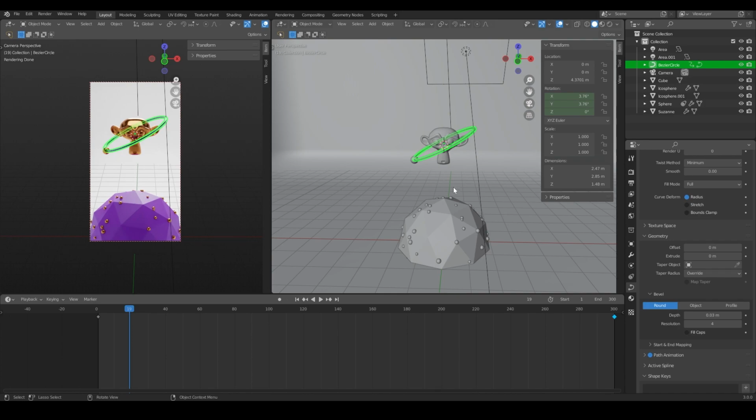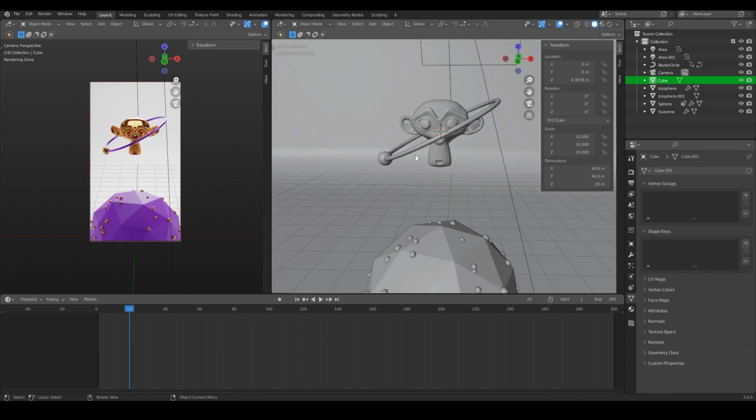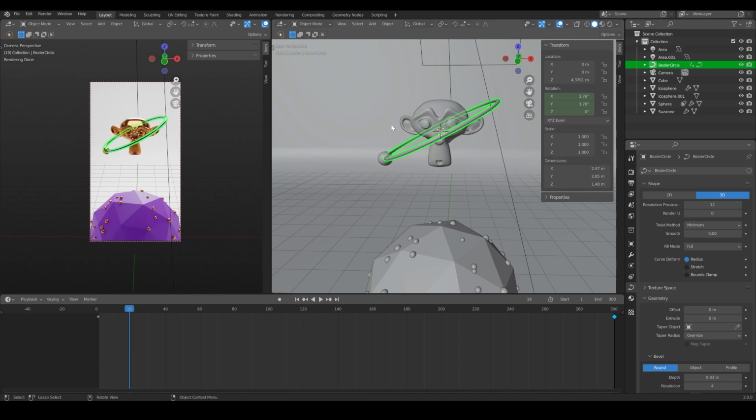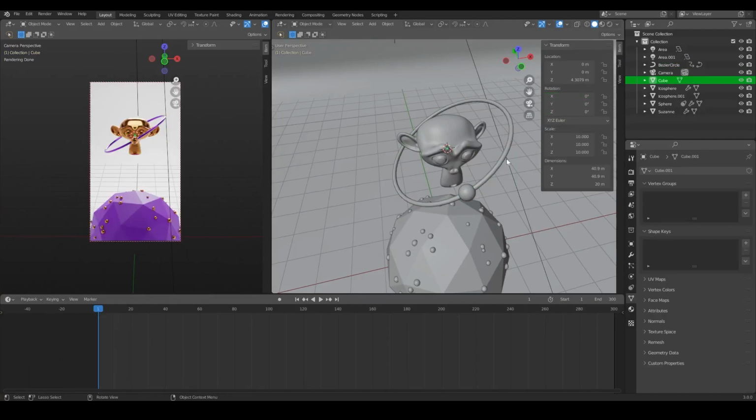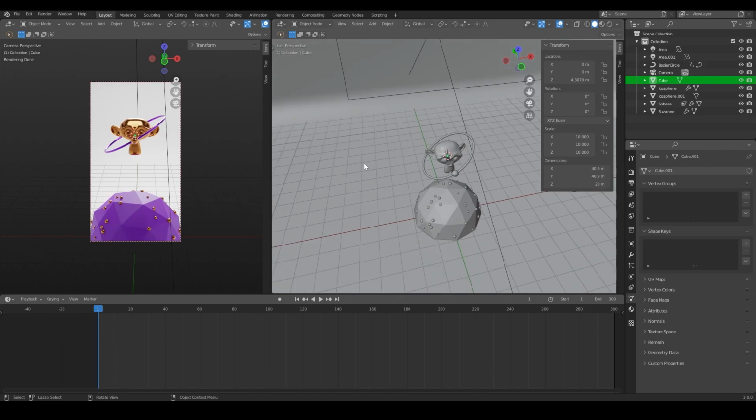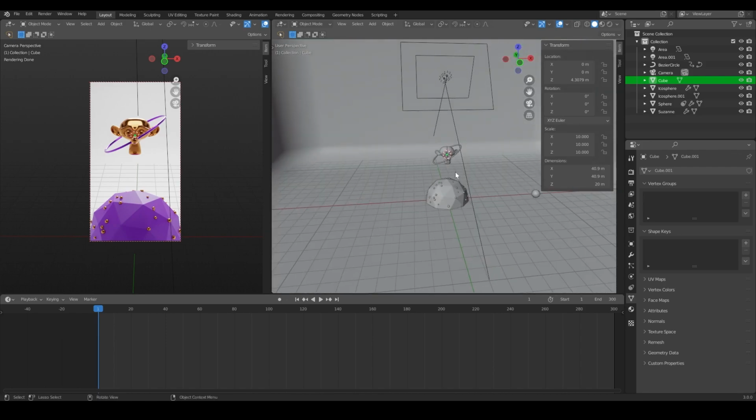Basically this animation is all about experimenting. So then I have added another sphere over here and moved the sphere to match the curve, or the circle, that we just created. That's it actually, pretty much, with the scene.